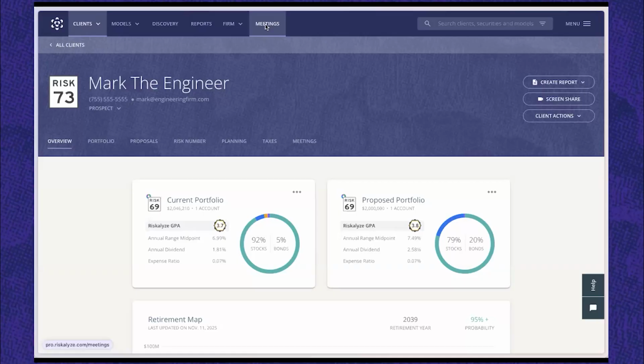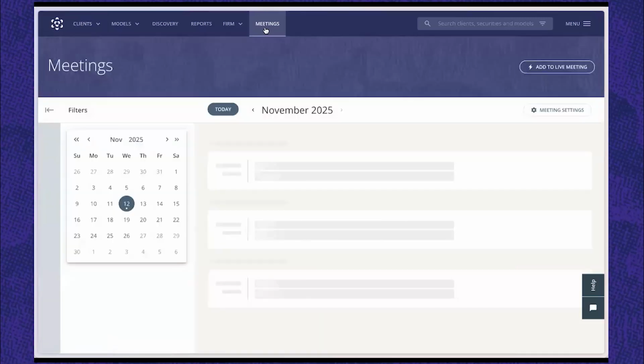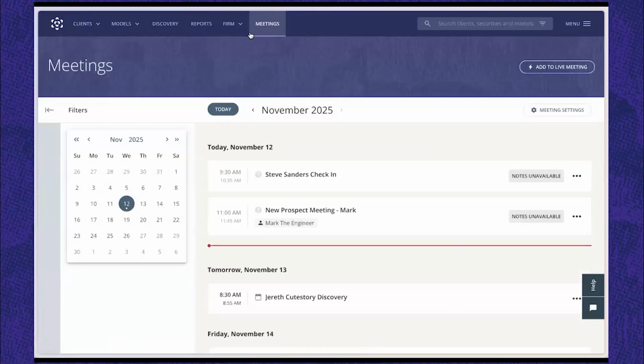Now, something I want to really drive home here is that this is not just another meeting note taker. This is a tool that has access to all of your Nitrogen data, specific client data for your specific clients, and it leverages that data to help you create very personalized meeting agendas.